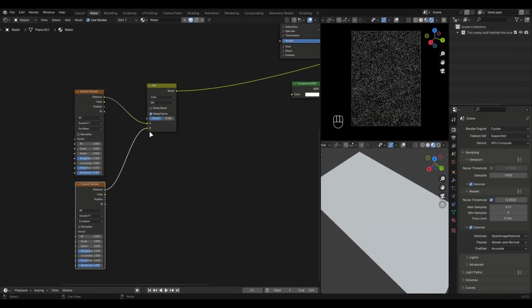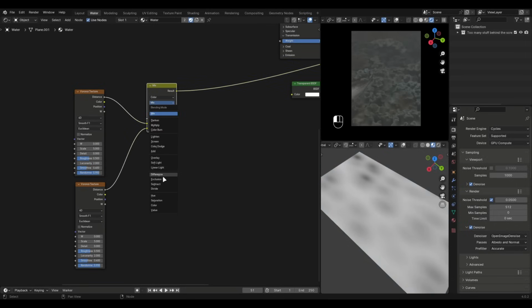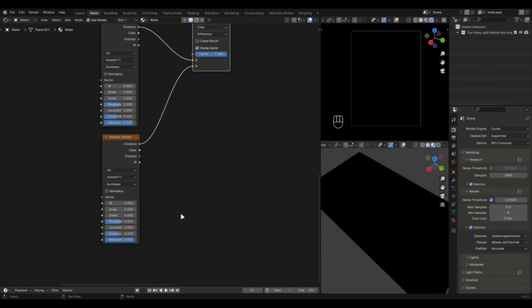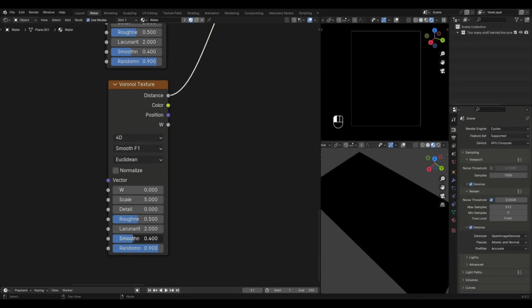You have to change the mode to Difference and make sure the factor is set to 1. Since we are subtracting both similar textures, we will get nothing. To fix this, change the smoothness of the second Voronoi texture to 0.2.